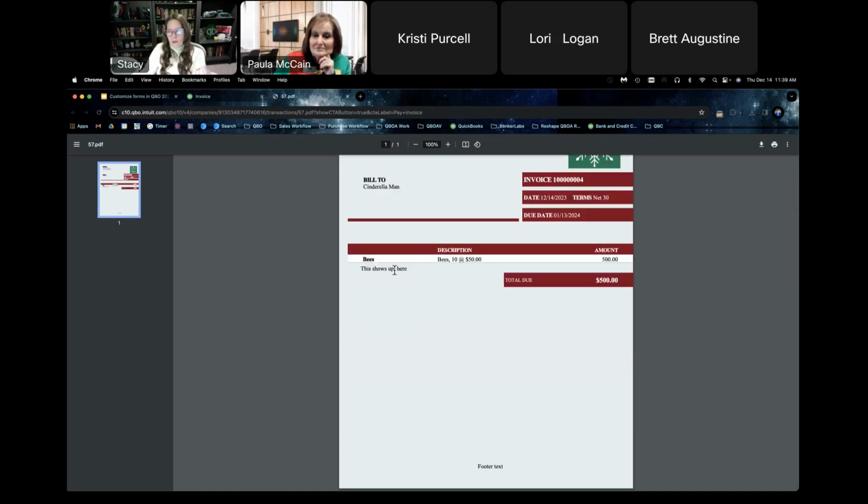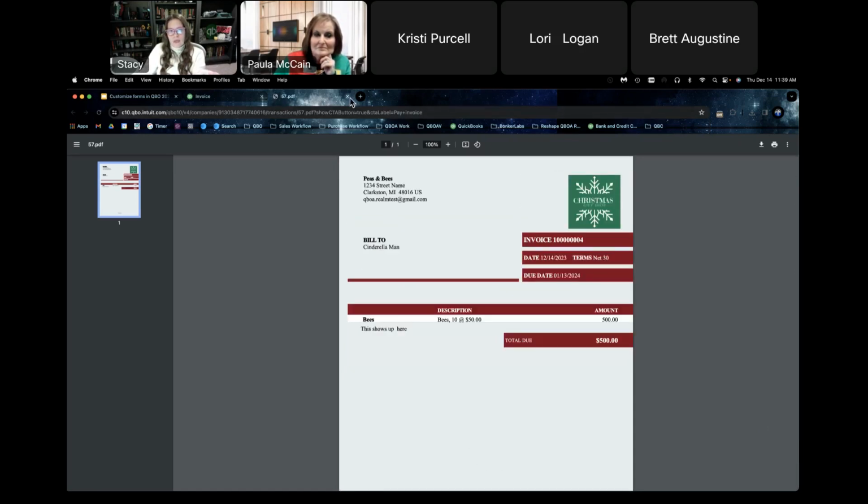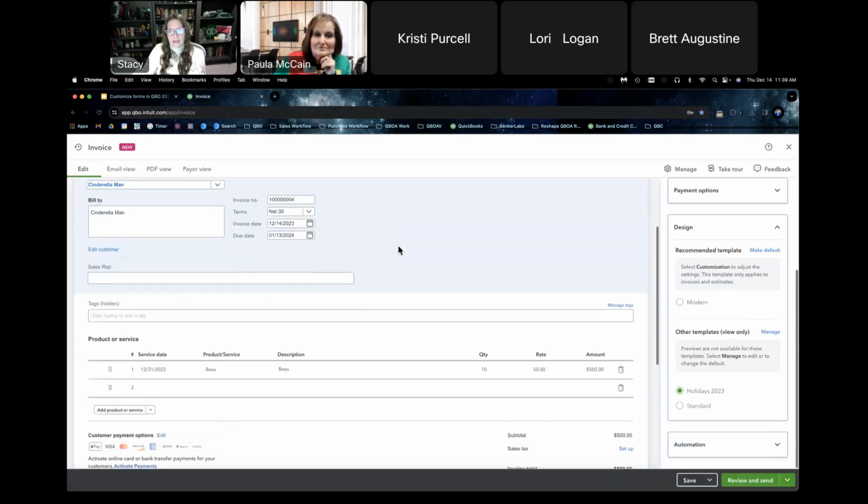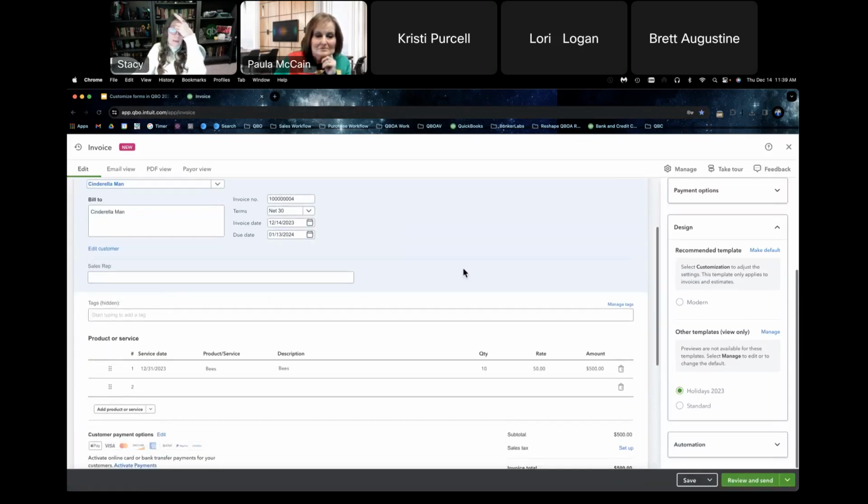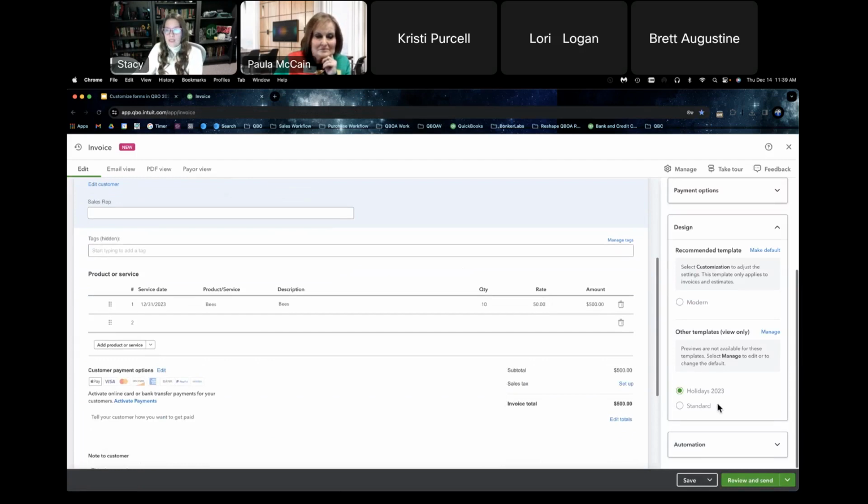We have our message that shows up here. We have our footer text, and this is what it's going to look like when the client gets this and sees it. So apparently, we're only going to see the template when we preview it.